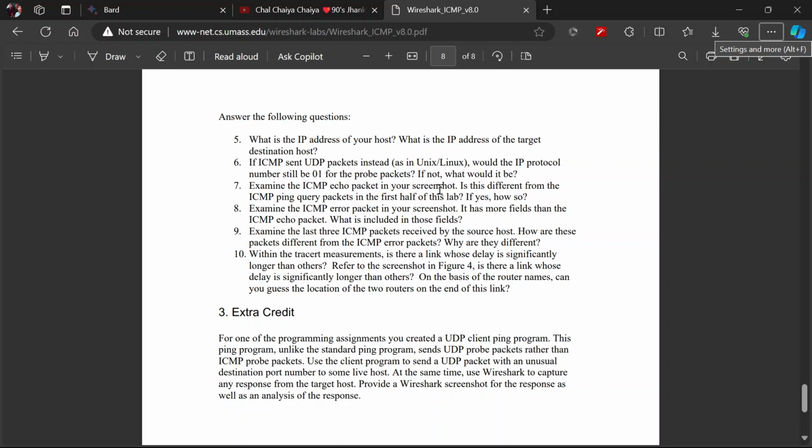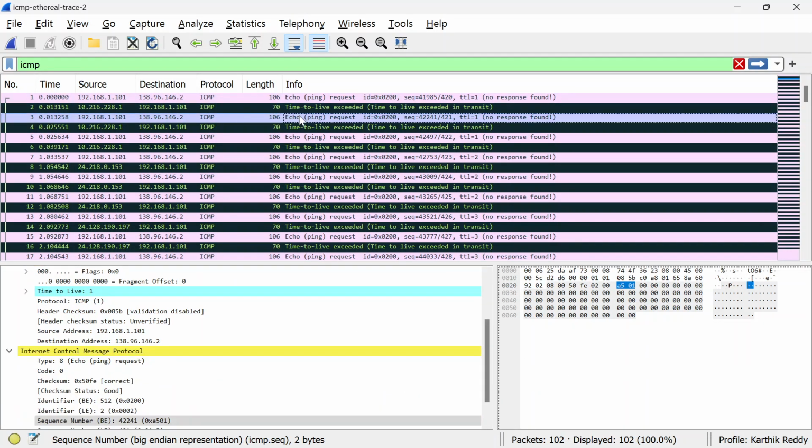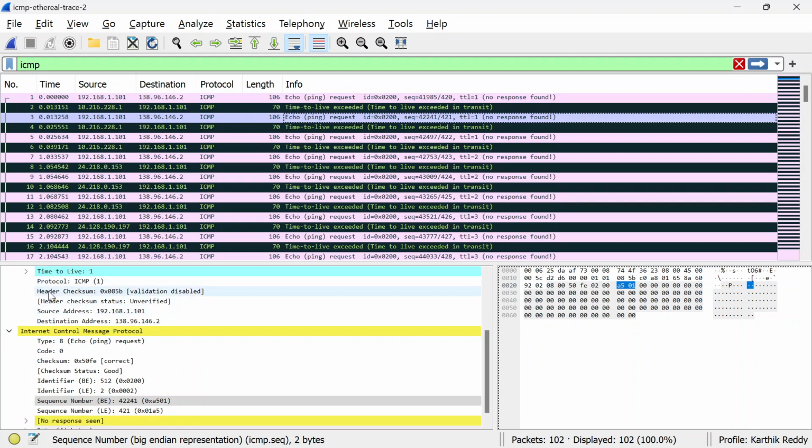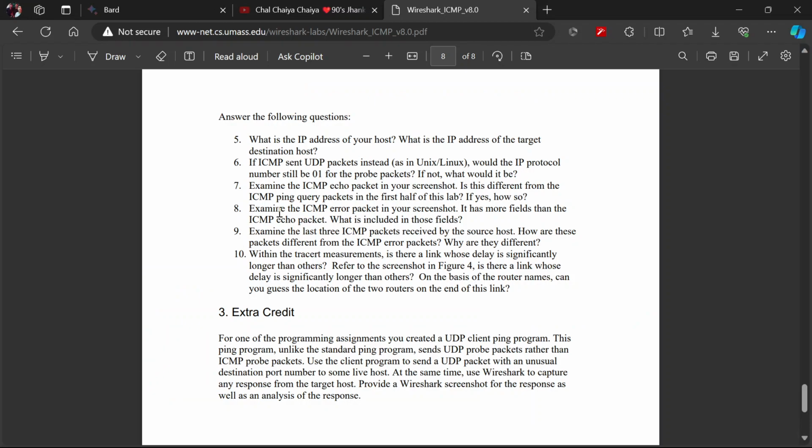Examine the ICMP echo packet in your screenshot. Is this different from the ICMP inquiry packet in the first half of this lab? If yes, how so? These echo packets have the same fields: time to live, type 8, code, checksum, identifier, sequence number, and everything else. So the ICMP echo is not different from the ICMP inquiry packets in the first half of this lab.